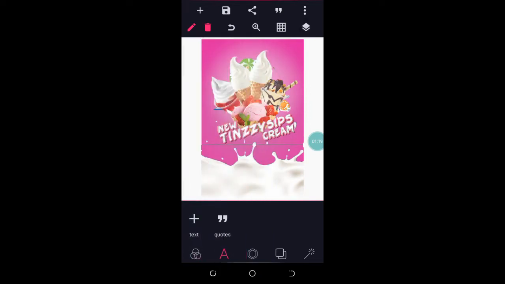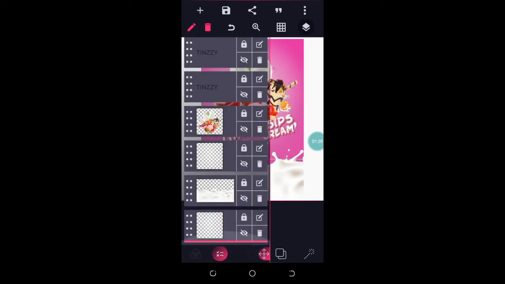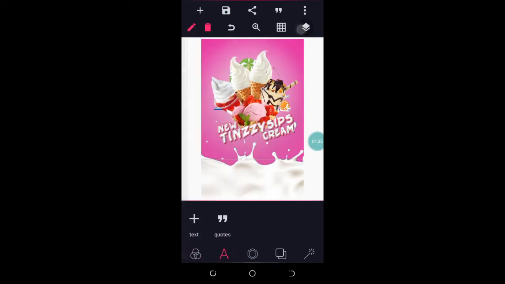Duplicate it. Then increase the size. You do the same thing. Bring it down. So as you can see, you're done with this.